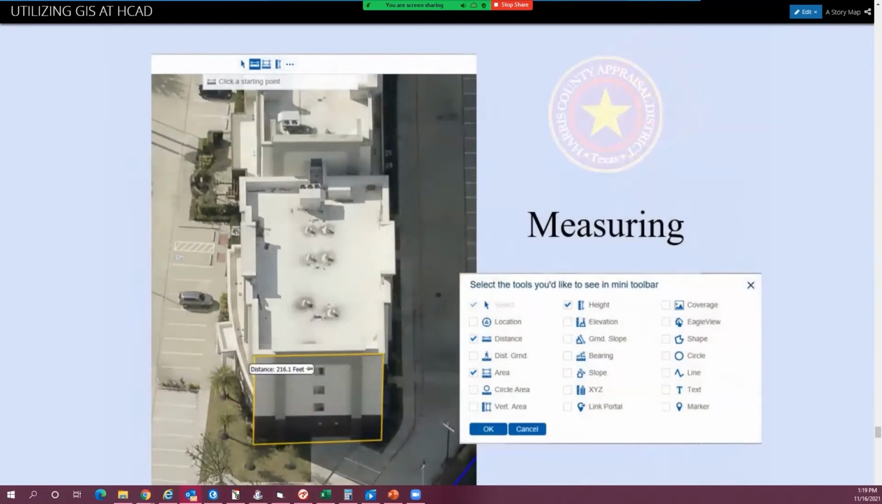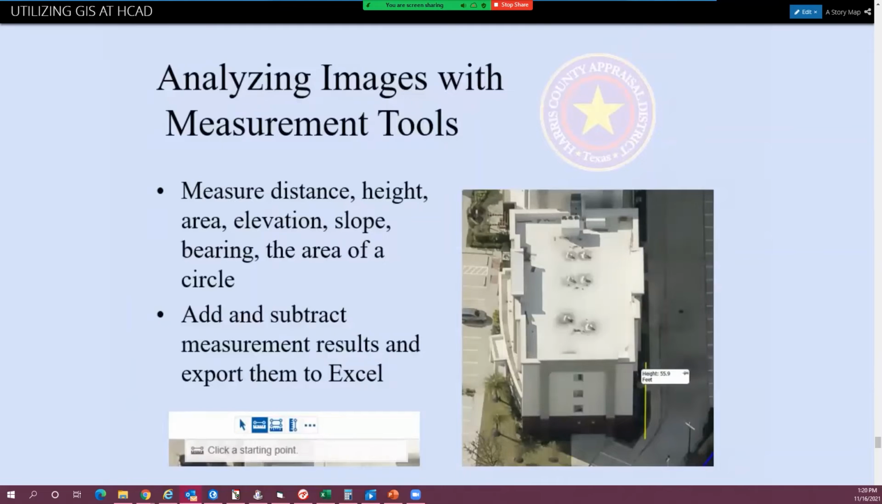And like I said, we will use measuring tools to avoid that field visit. Instead of going out there and using a measuring tape, we'll do it here on the imagery to get those calculations. And then we also have the ability to perform analysis and export those results to Excel to then share and do further analysis and really capture that data.